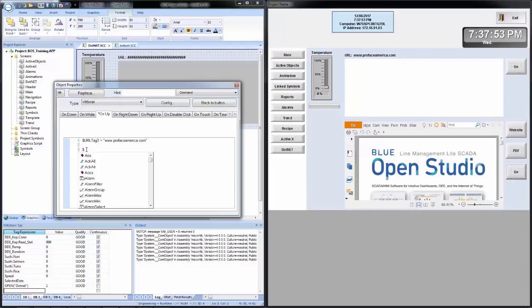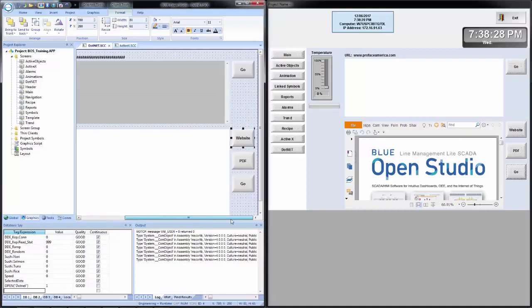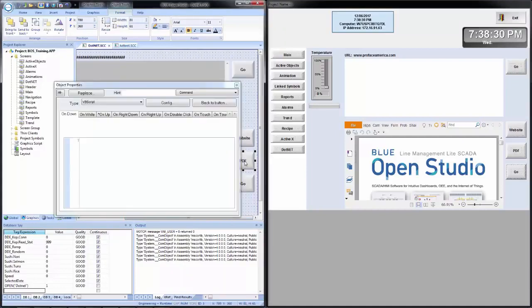So the first thing I'm going to do is find my goTag3, and I'm going to type in goTag3 equals goTag3 plus 1. When I check the script, it says it's okay because it's not looking for logical errors like a Boolean that's going to be incremented in value. So now I will copy this and I will go into PDF button as well and add this to the bottom.